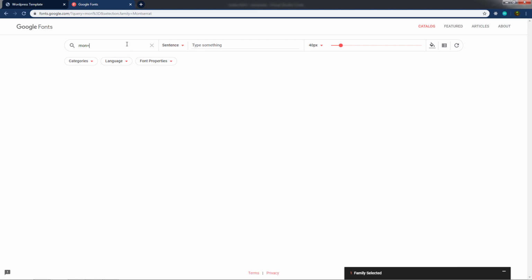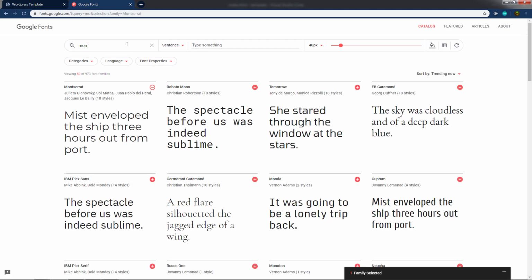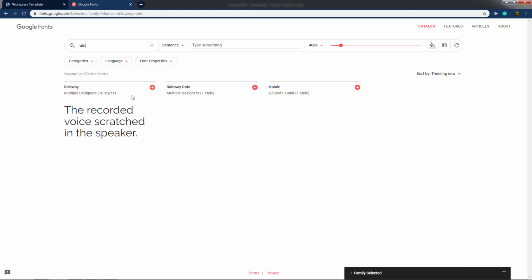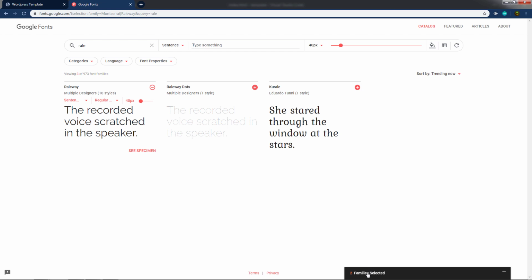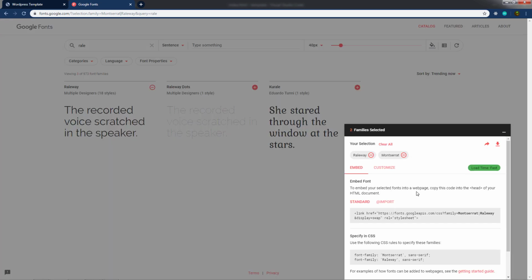Next, I'm going to select my second font, Raleway, this one. I'm going to click on this plus sign to add it. And you can notice we have two font families here. I'm going to download these two font families, so I'm going to click on this download button. When you hover over this download icon, you can notice we have this download option. So I'm going to click on it and download both these font families.